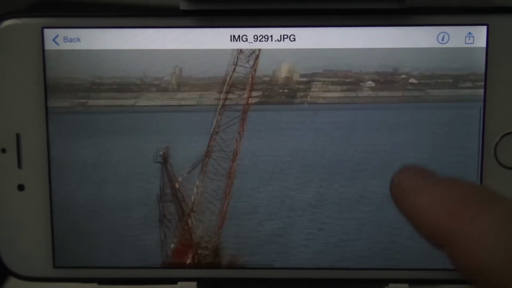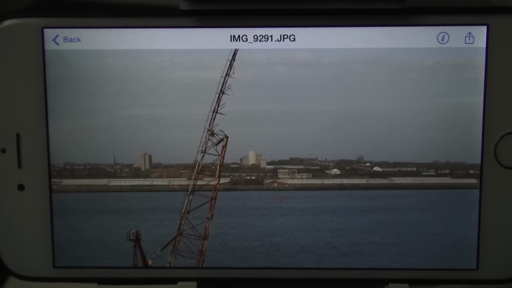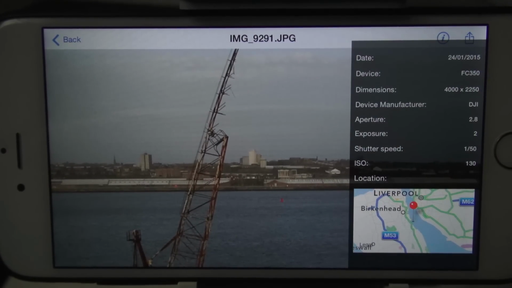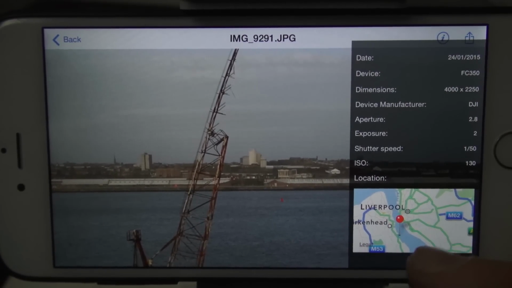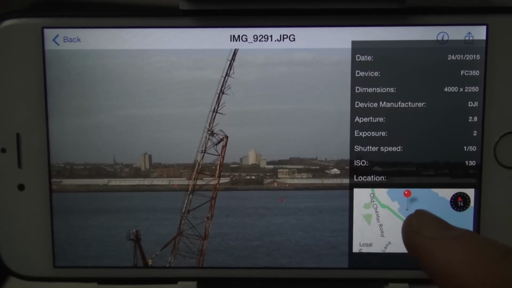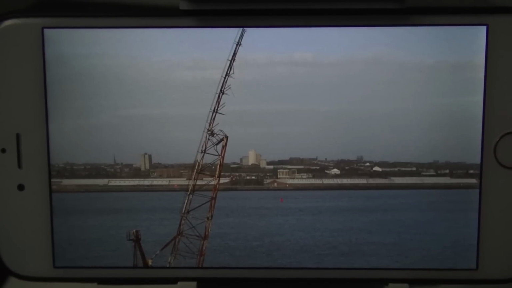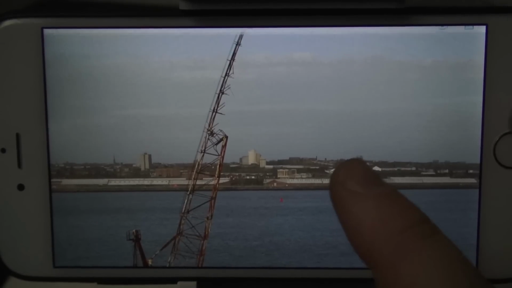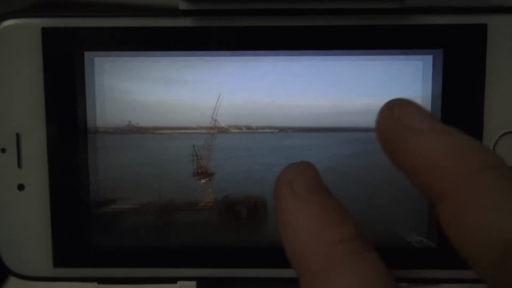As you can see, here's a sample picture that I've downloaded. You can get more information about this picture by tapping on the eye in the top right hand corner. At the bottom of this information, you will also notice an interactive map. The drop pin defines where this photo was actually taken. As you can see, I'm just over the River Mersey here. When you are fully zoomed out of your picture, you can swipe left and right to look at the other pictures.